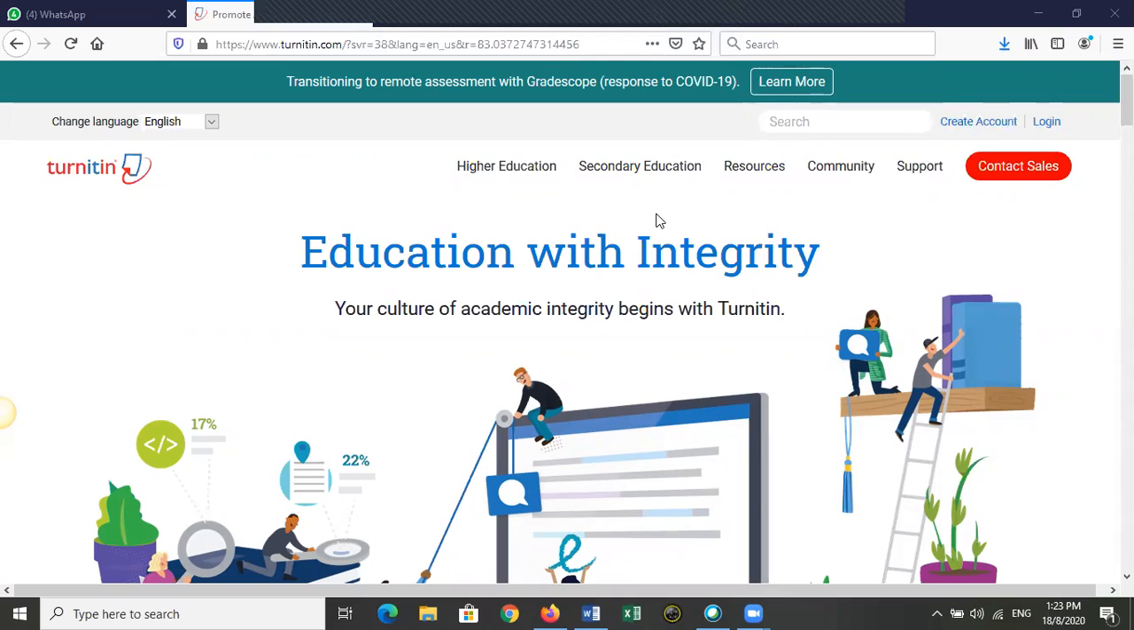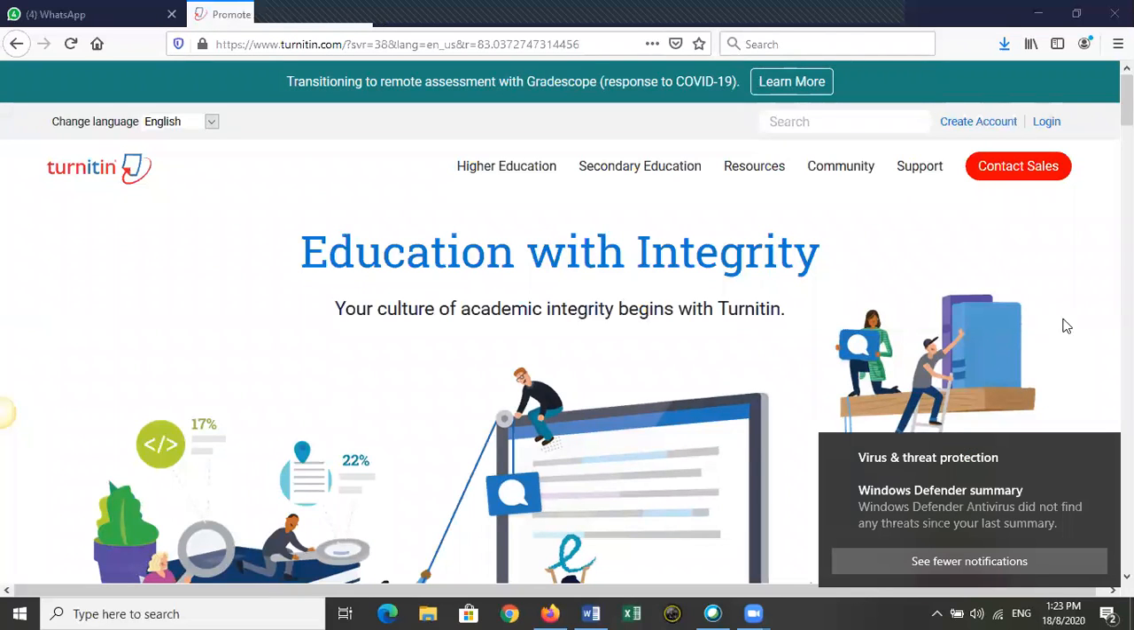This is a simple step-by-step tutorial video on how to go about using Turnitin for plagiarism checking for students. First things first, you want to go to turnitin.com, and most probably everyone already has a login detail from UTM.